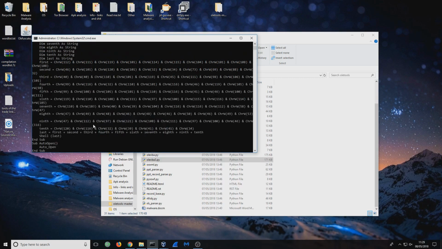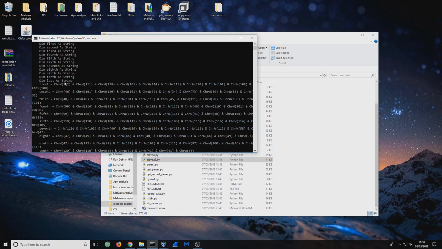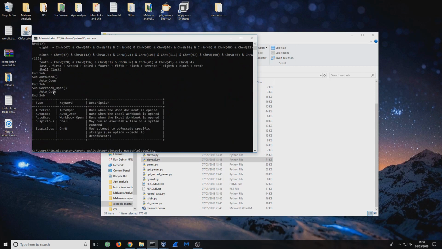It gives you a bit of information about it. As you can see, it's already got the project bin, so we don't need to find that again. It gives you the strings, the obfuscation, and some information about it. It's an auto execution, auto open, workbook open. So it runs when the Word document is opened, and runs when the Excel workbook is opened. These ones are built for Excel, but this first one is built for Word. Suspicious shell: the word Shell may run an executable file or a system command. And then there's this CHRW, which may attempt to obfuscate.